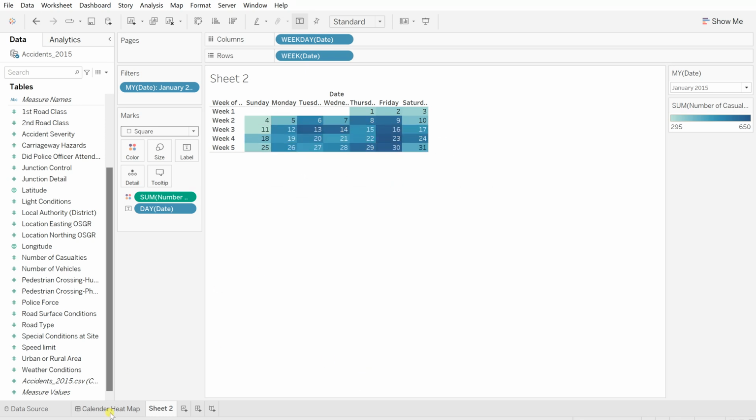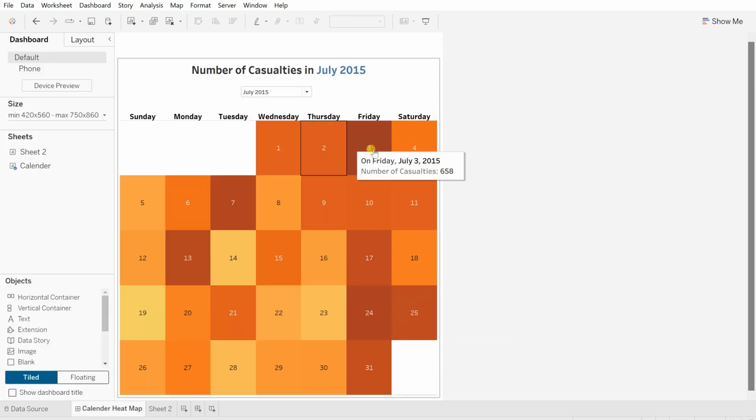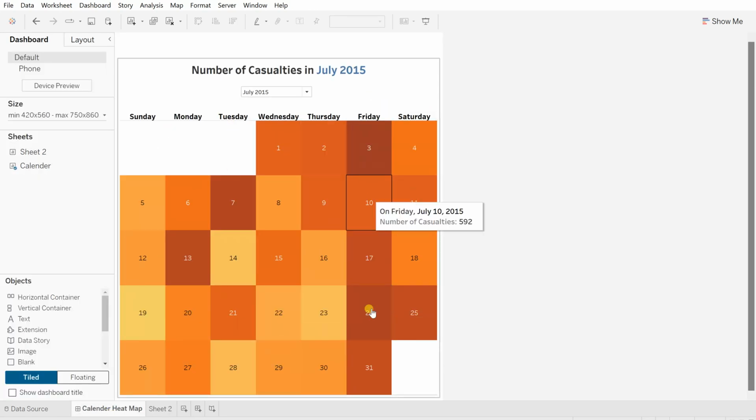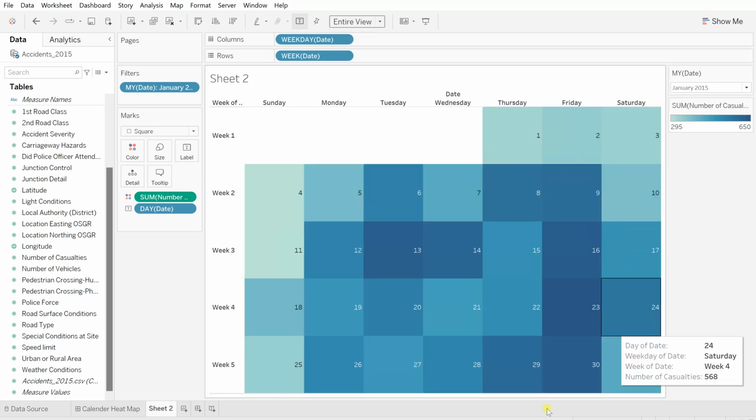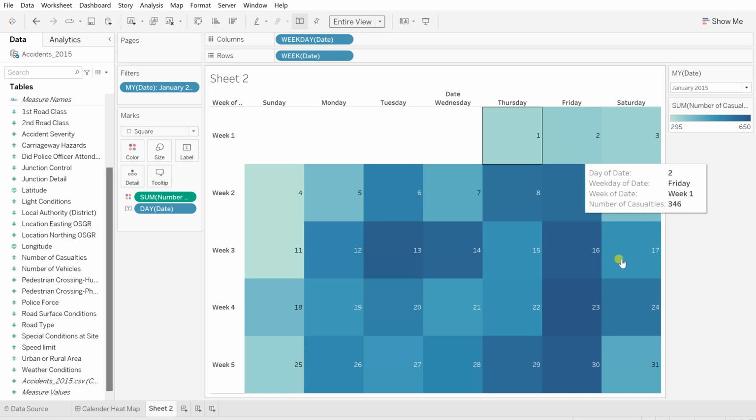But one more thing that we want is the area has to be occupied with these boxes, and the area should be completely filled with this whole worksheet. Right now we have our standard. So from this fit, we'll select entire view, and that's how our calendar heat map is ready.